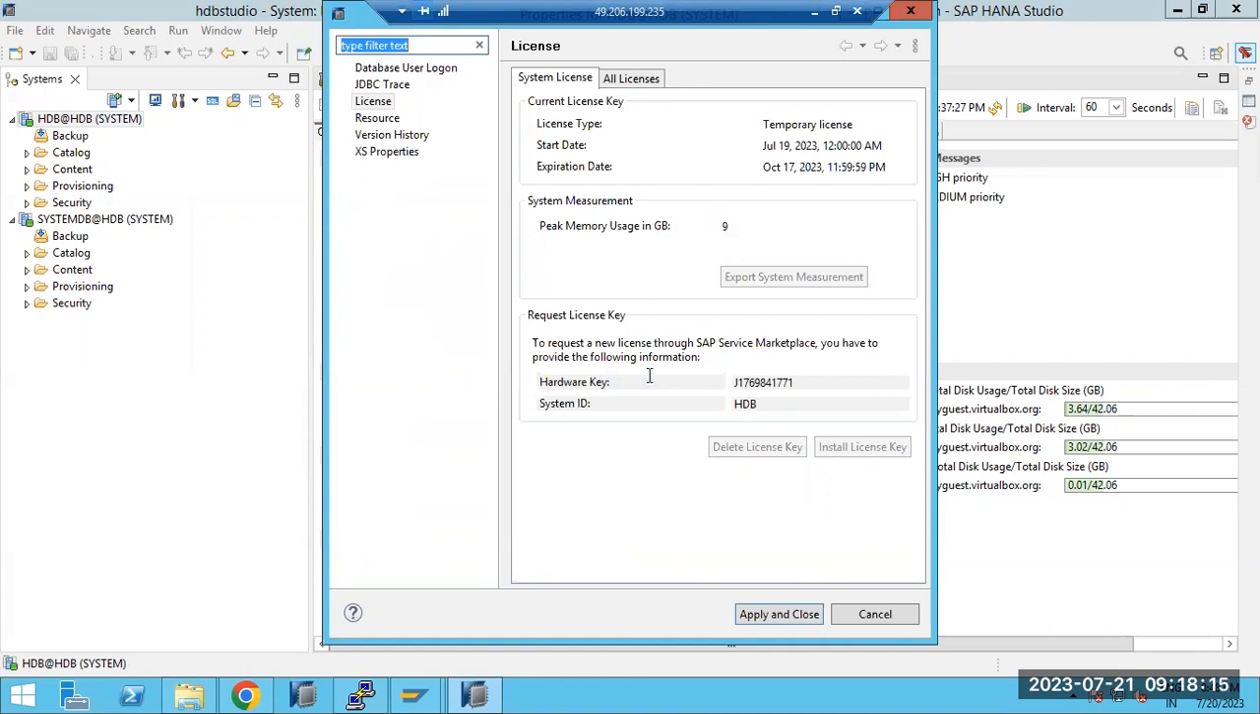This is the licensing concept of HANA, right? It's based only upon the main memory. How much memory do you want to use? If you want to use 1 terabyte of RAM, then you have to purchase the license for 1 terabyte. So that is the licensing concept. Any questions from anyone?